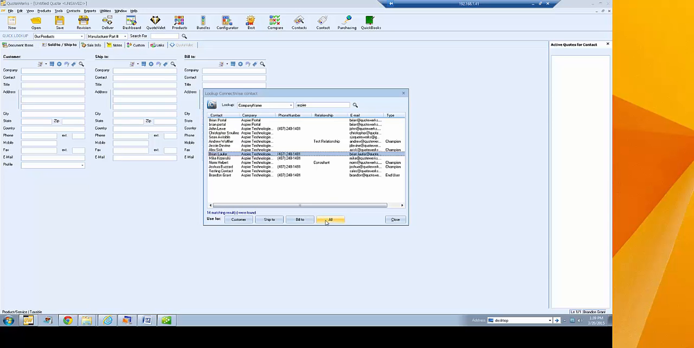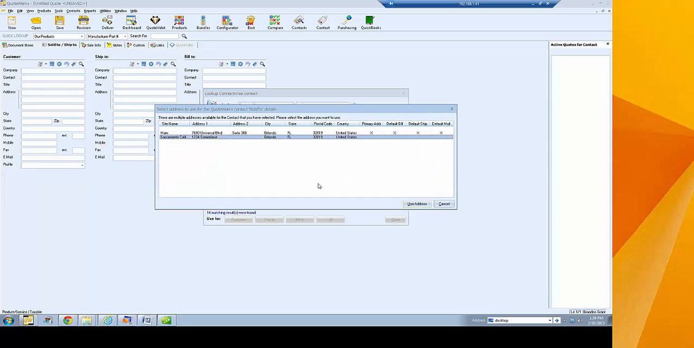We can select our contact. If you have multiple sites set up within a company record, QuoteWerks will actually prompt you to select the correct address record.